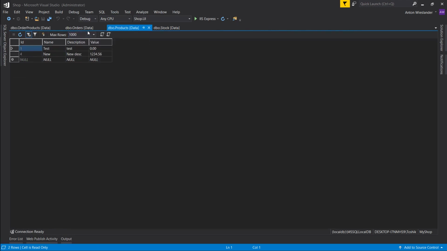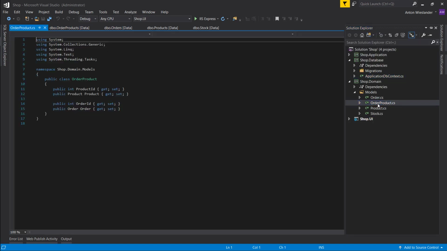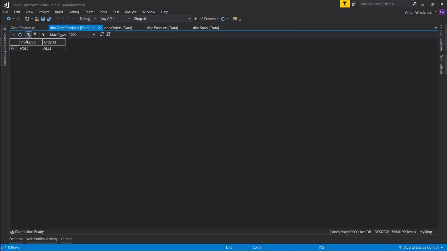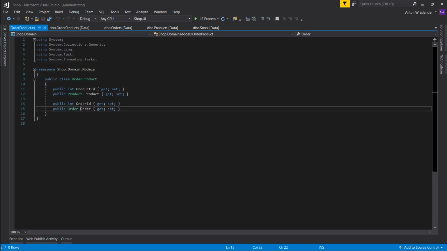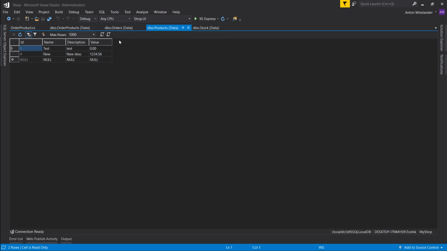Straight off the bat, you can see that not all values are present. If we open our order product, you don't see this product and order object here. And that is because Entity Framework is going to do a lot of magic to map these to related entities in different tables. Let's go into our stock, and you can see that it has this product. So you can have many stocks, and they can all relate to the same product. And you can see that the stock is not contained within the product table. Again, this is Entity Framework doing all the hard work of creating tables and doing the mapping between tables.